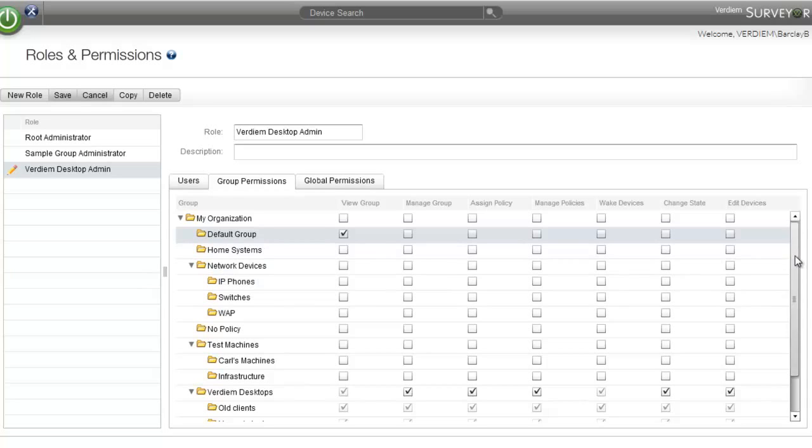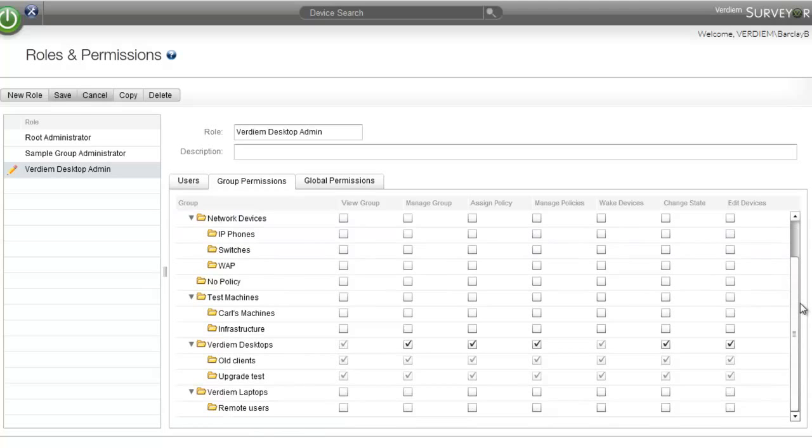I do want them to have full access, however, to the Verdiem desktop group and all the groups underneath. So I'm going to make sure that all those settings are selected, which they are. And you'll notice when you select a setting, it automatically will select the subgroups. So anybody that has top level permissions will automatically have bottom level permissions. Right now the way I have this set up is I have a desktop administrator that has full access to manage all the devices in the Verdiem desktops and subgroups.